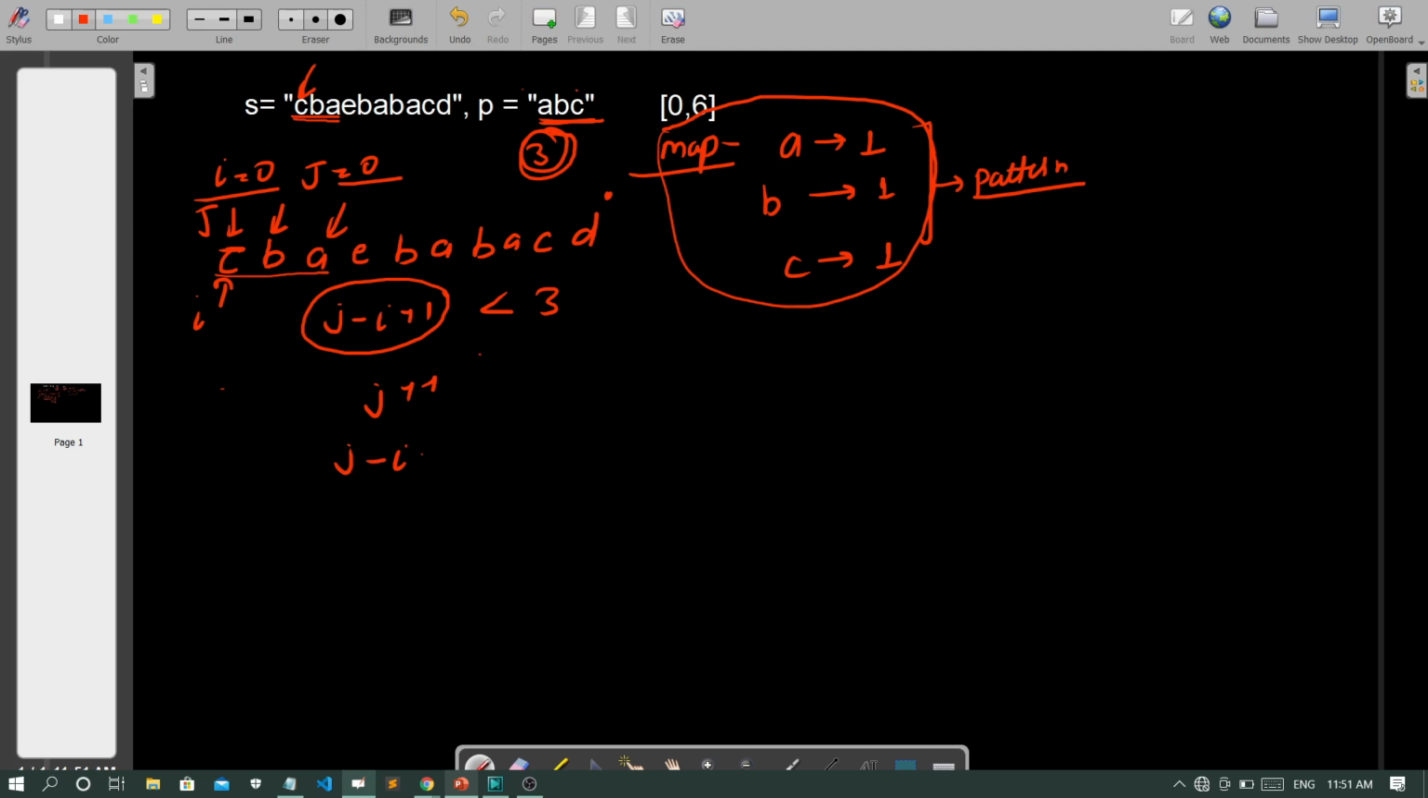If j minus i plus 1 is equal to 3, the window has hit the size, and we also put this j index in the map array. Suppose we take another map array and store the frequency of everything: c is 1, b is 1, and a is 1. Before doing this calculation, we store all the elements and the frequency of each element in a map array. So for this, s of i plus plus, we do these things.